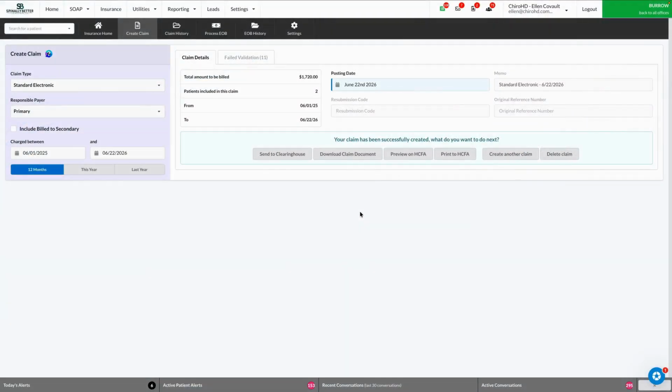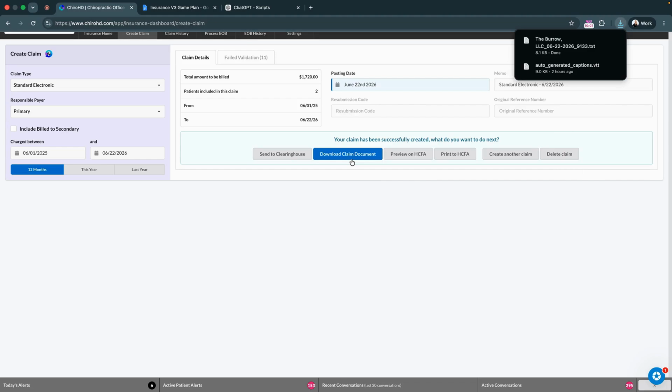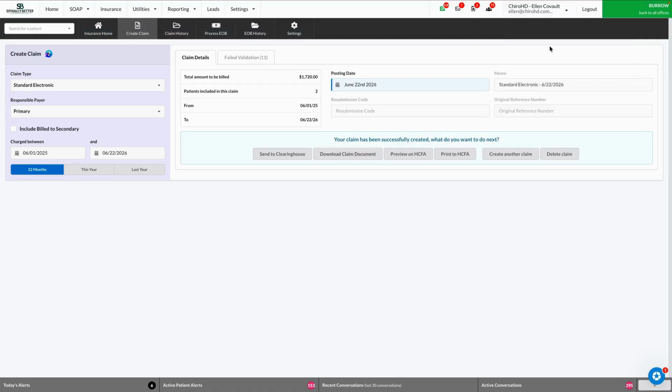The next option is Download Claim Document. After downloading the file, you can manually save it to your computer and upload it into your clearinghouse portal. This option is commonly used when an office does not have a direct clearinghouse SFTP integration configured.